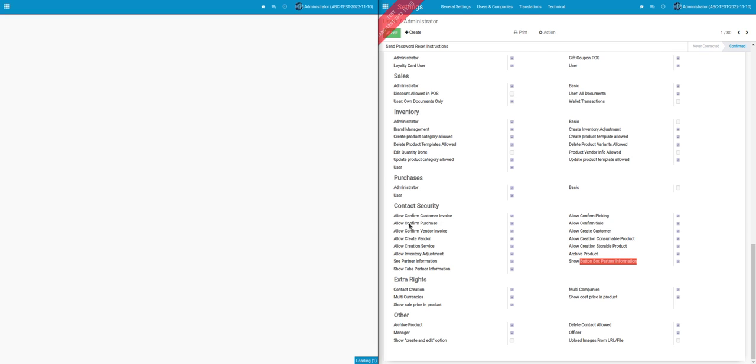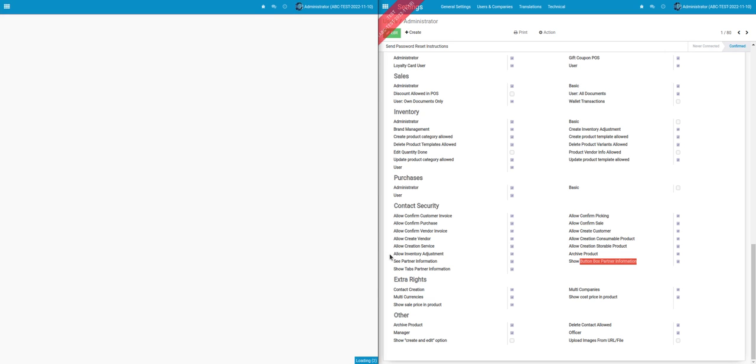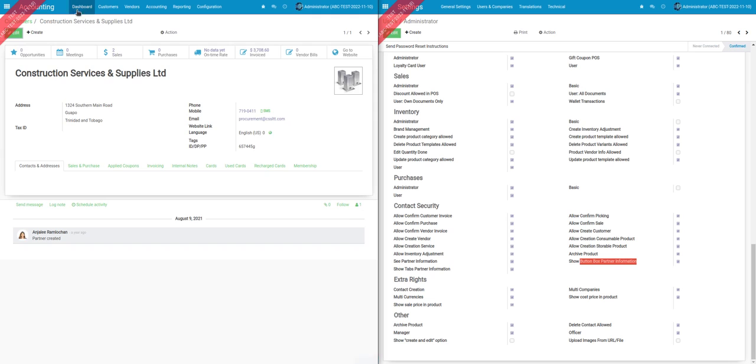Now we will see some additional permissions regarding confirmations of invoices. So if we go back to the accounting module, we go back to the dashboard, I will show you what these additional permissions do. So the first one is this one, allow confirm vendor invoice.